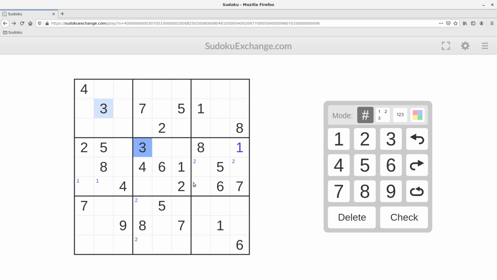3s, not a lot of action going on there. 4s, I can place a 4 over here. Up in this box, I have a 4 knocking out these 2, another 4 knocking out these 2. So there's only 2 cells that can contain a 4.